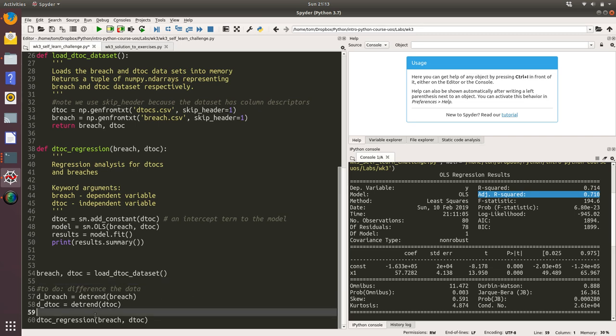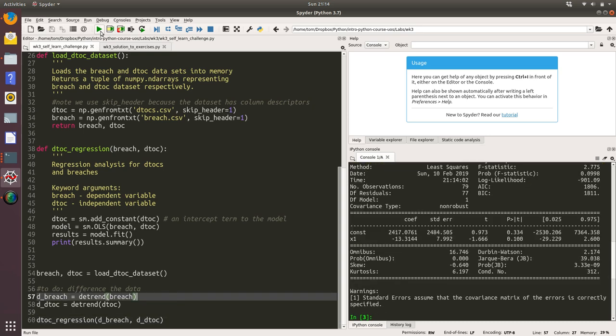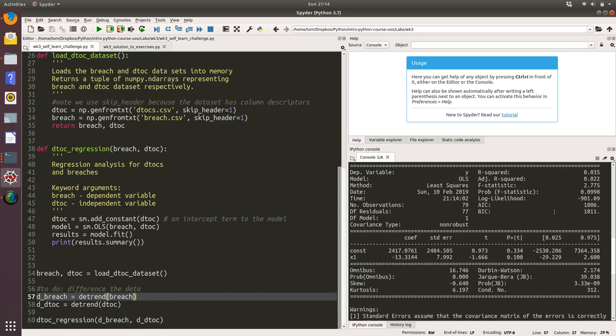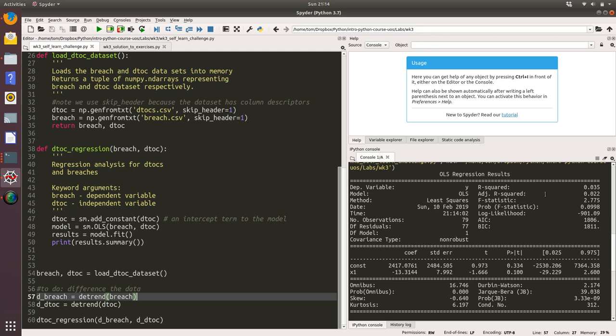Then when I call my linear regression function, my detox regression, instead of passing in the original data sets, I'm going to pass in the pre-processed data sets. Let's run that. Okay, so we get our new regression results. And now we can see that our adjusted R squared is very low. So it looks like the relationship between those two variables was probably due to non-stationarity and trend within the data, which can cause a spurious correlation between two variables.